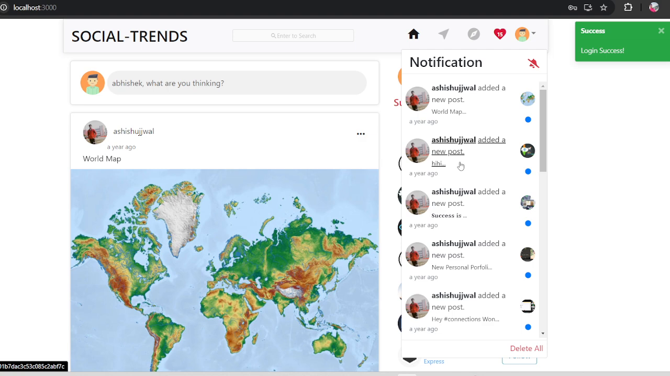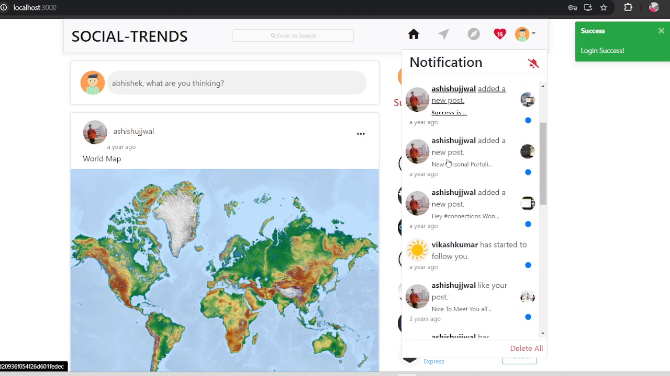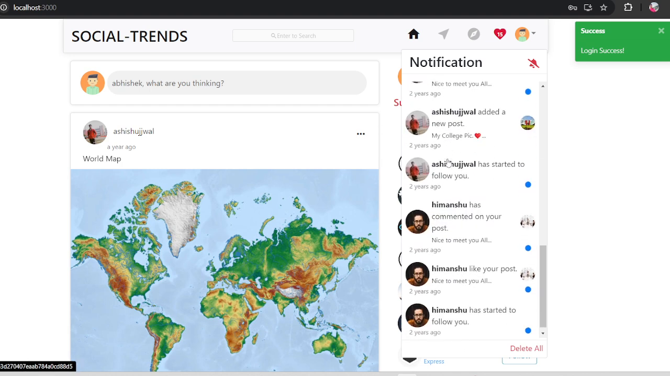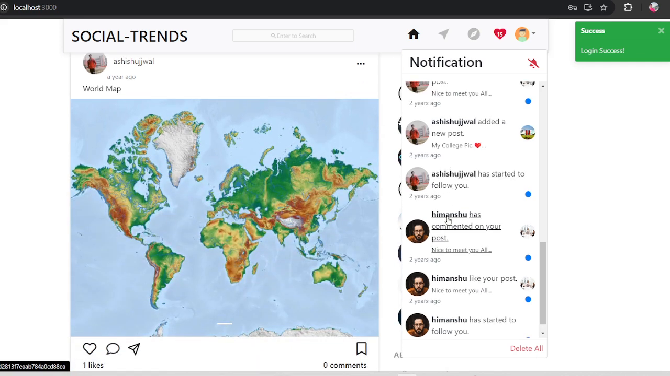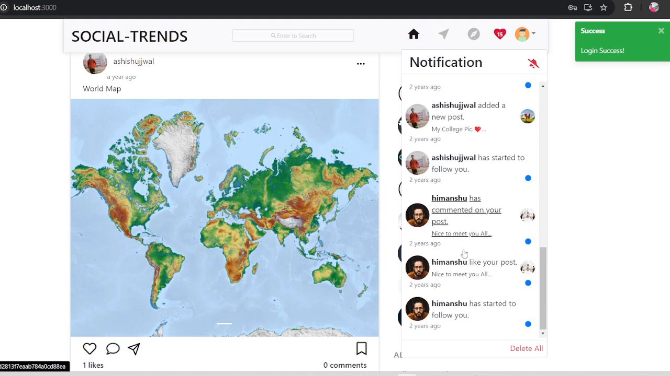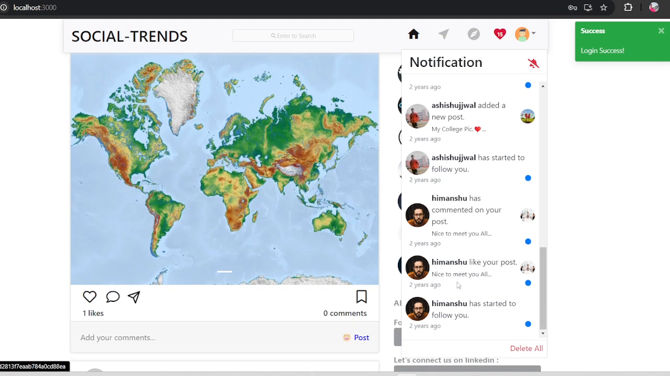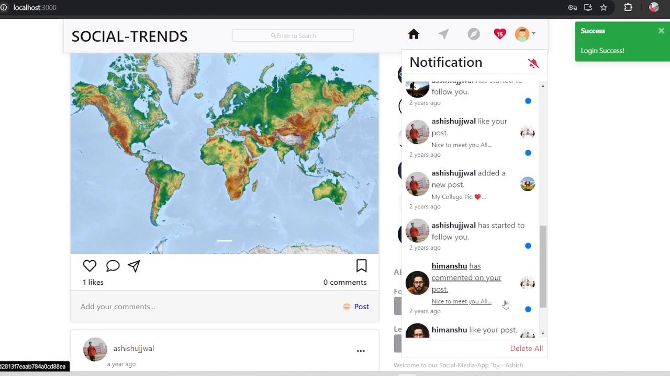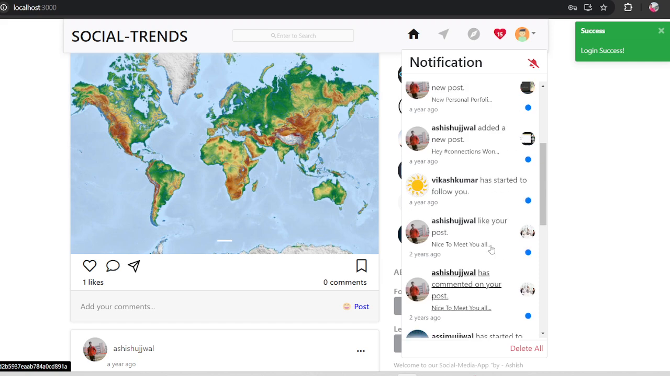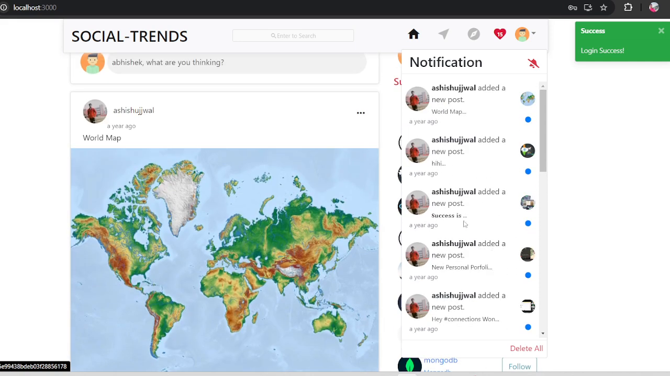Like when Ashish posts a world map, then it will be visible in the notification bar. Here is the notification section. If someone commented on your post, then it will show that Himanshu has commented on your post, Himanshu liked your post, Himanshu started following you. This is all about the notification app.